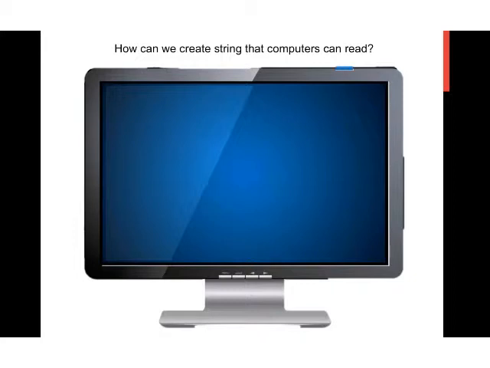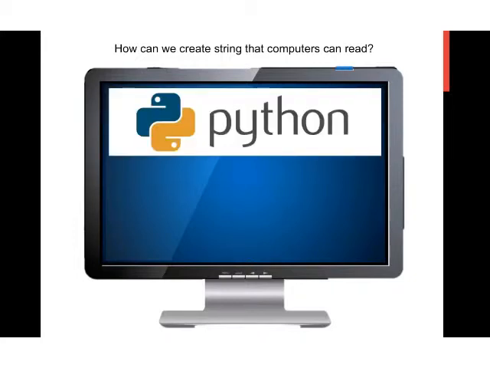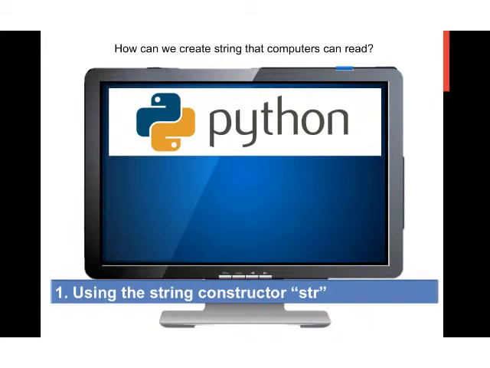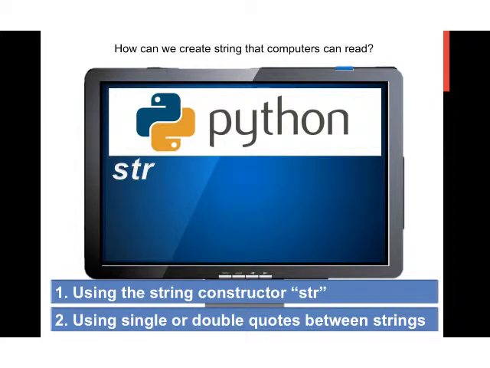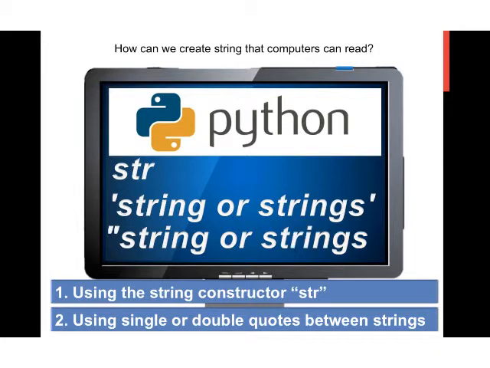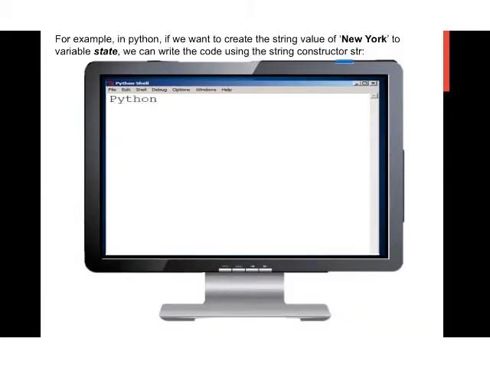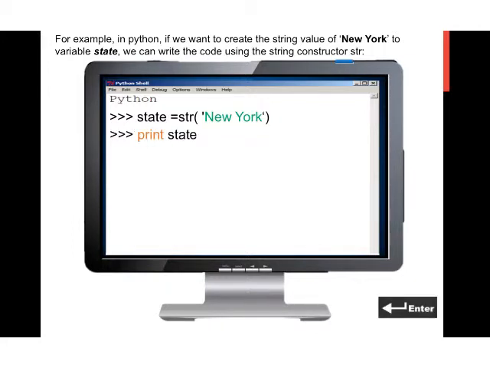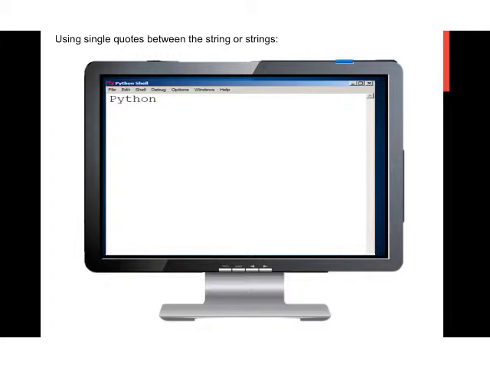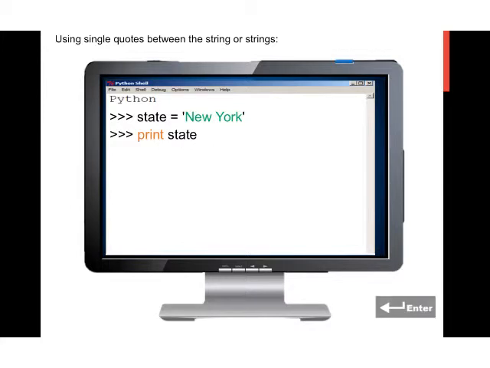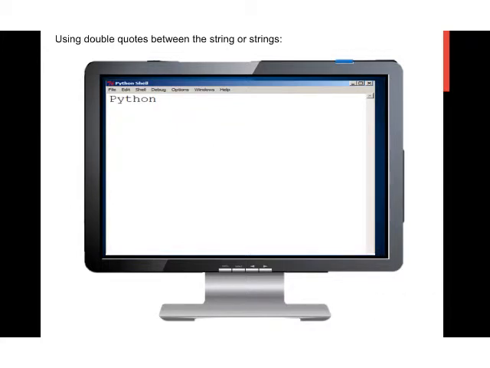For a programming language such as Python, a string can be constructed either using the string constructor str, or using two single or two double quotes around the string. For example, if we want to create the string value New York for variable state, we can write the code as state equals str New York. We can also create the same variable state using two single quotes around the string New York, or two double quotes around the string New York.